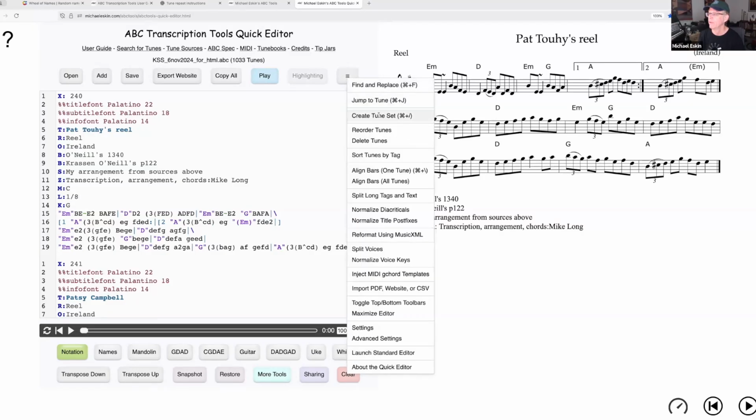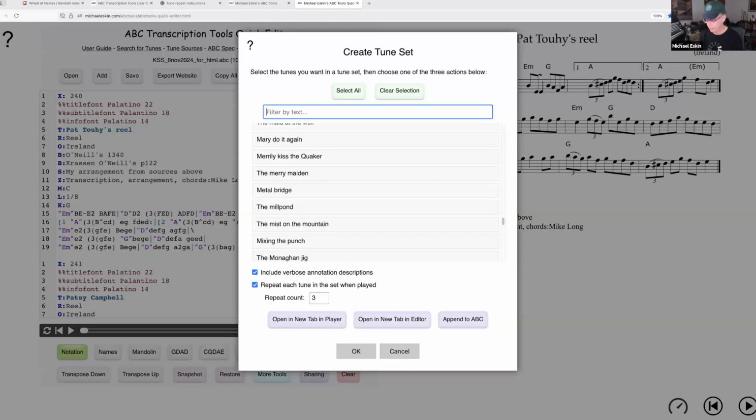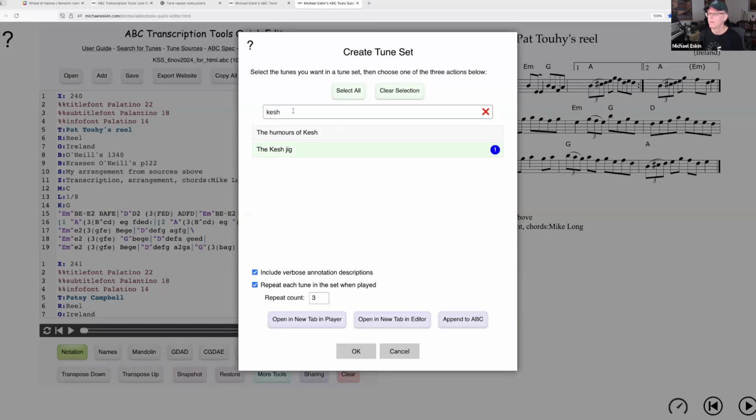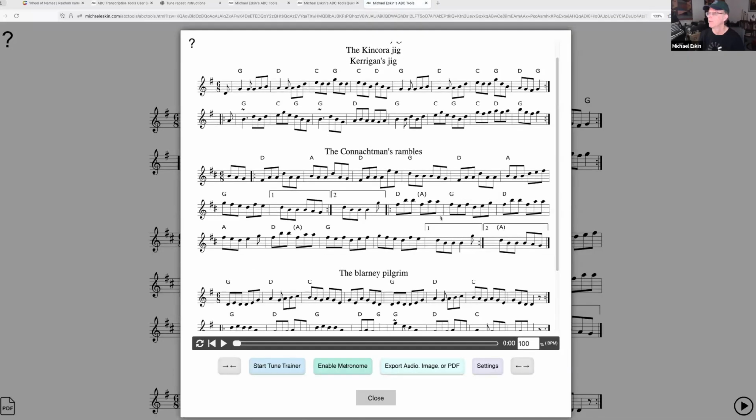So you can go to Create Tune Set. Here's all of the thousands of tunes. Cache, Congressman's, say Congressman's Rambles, Blarney, Pilgrim. Okay, and so even though I've got like 1,000 tunes loaded, I can create a set from those tunes within this and say open in player, and there's my 3 tunes.